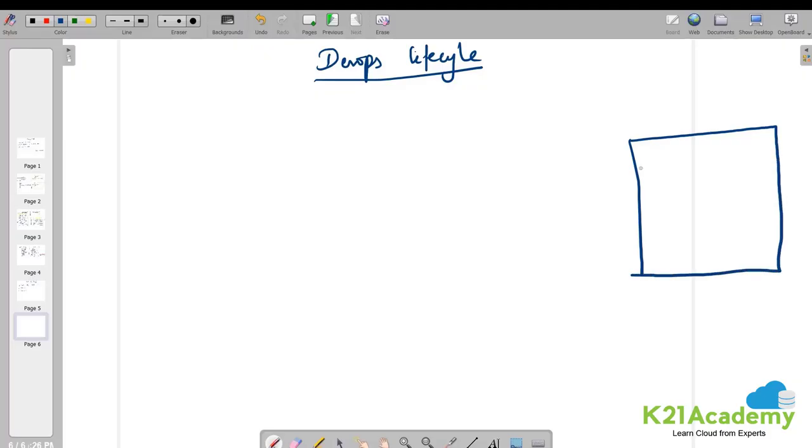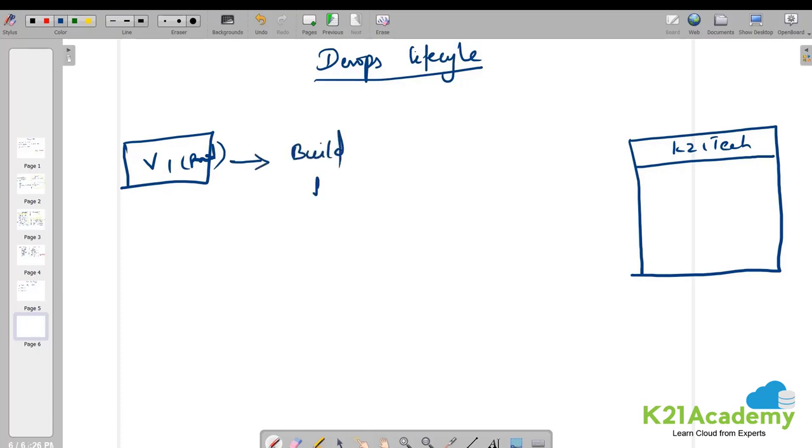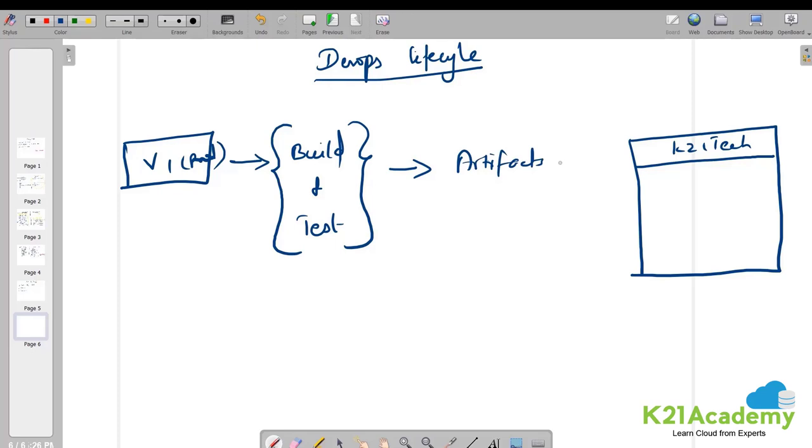What I'm drawing here is the main app page, which is K21 Tech. And here I have my version 1 code running, which is my production code. Usually what happens when I have the code is it goes through the build and test phase. There are multiple sub activities in this particular step alone, but if we categorize them into one lifecycle, it's the build and test module. The output is nothing but the artifacts, which is the executable file which is ready to hit the final page.